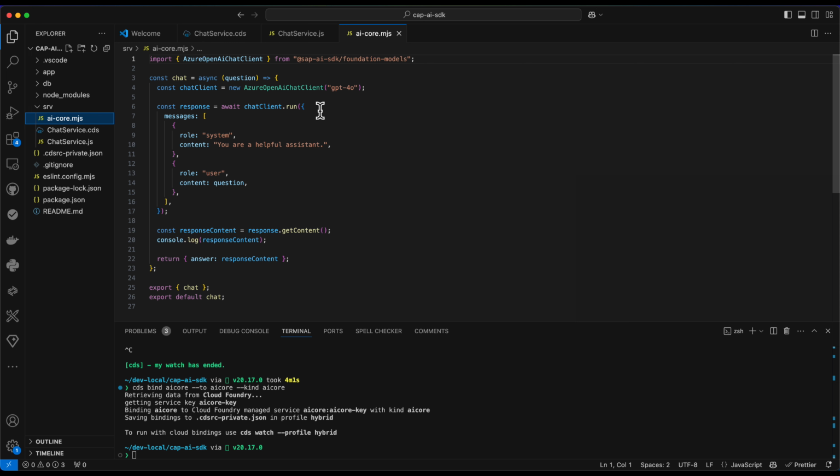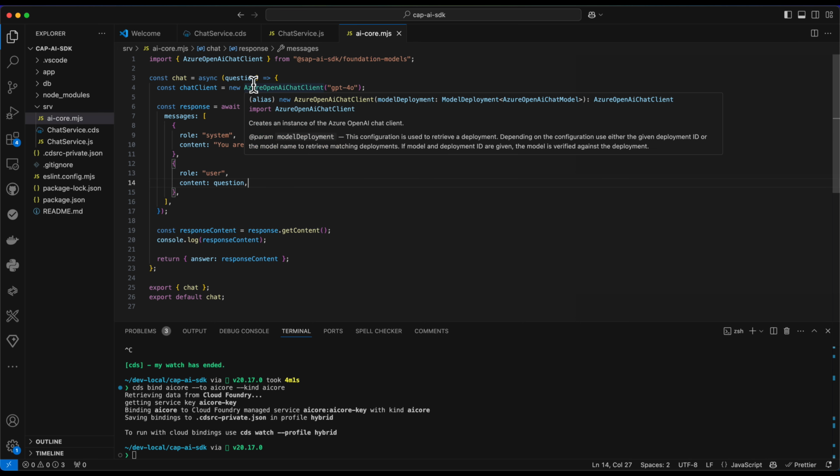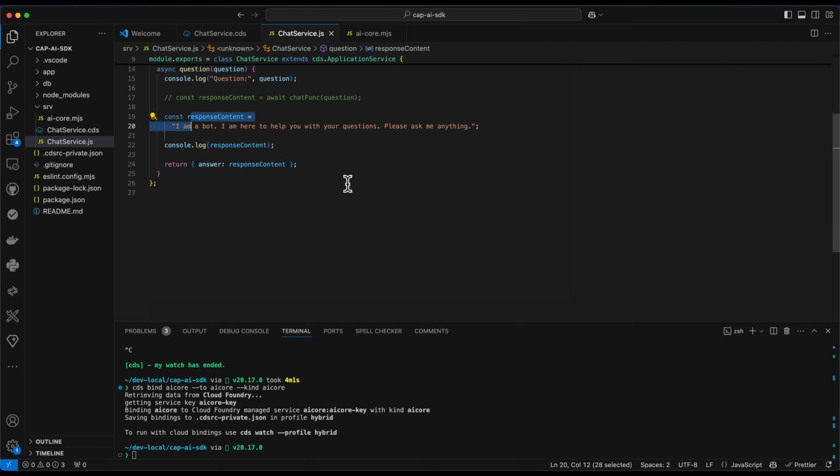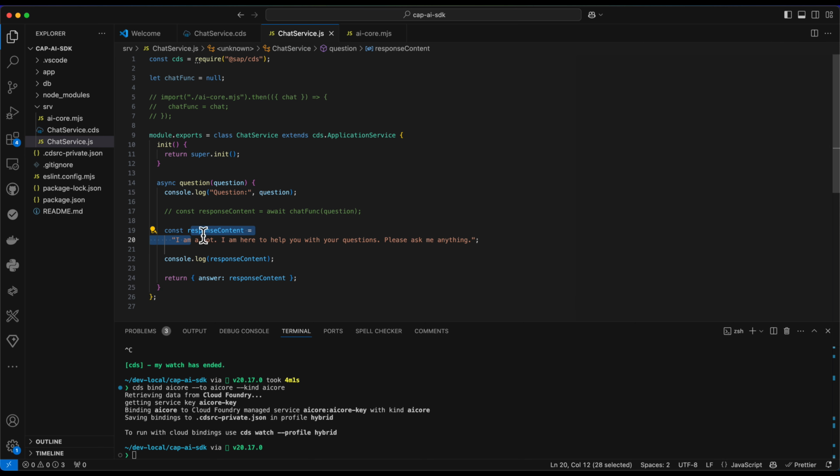And then when the function is executed, it will just run the LLM request, giving a system prompt and a user prompt. The user prompt being the question which is handed in as a parameter to this function. Now, where do we call this function? Clearly in chat service.js. So here we need to replace our hard-coded response with a call to that function, which is chatfunc. And where does chatfunc come from?